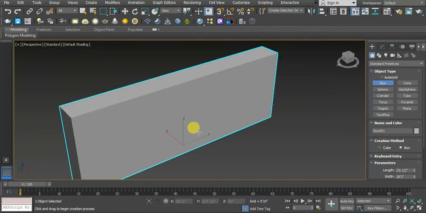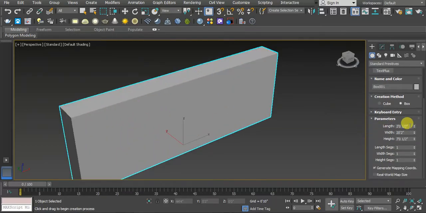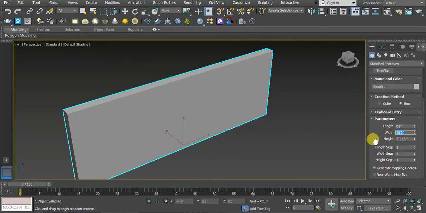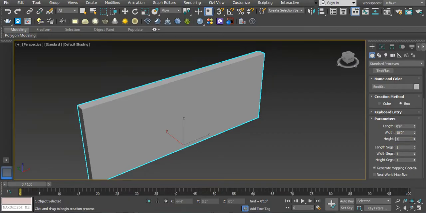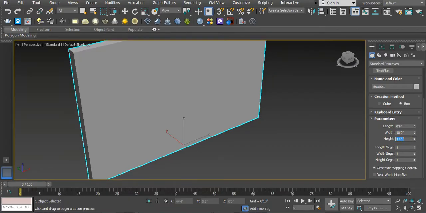Take a box and size it. I'm using it for a wall, length 9 inches, width 18 feet, height 10 feet 6 inches. Sorry, it's 10 feet 6 inches. Now you have to mention where your window is and where your door is.